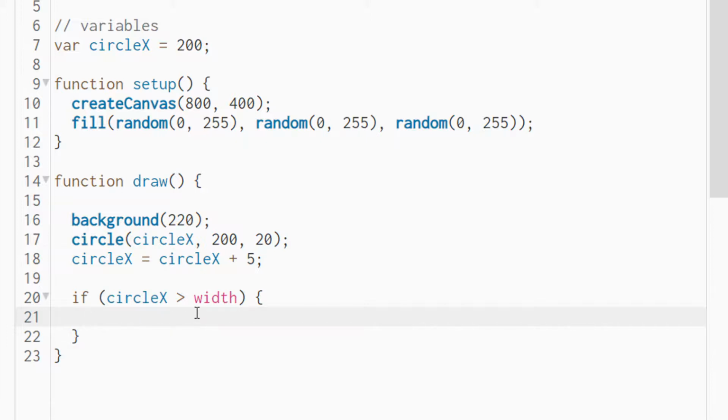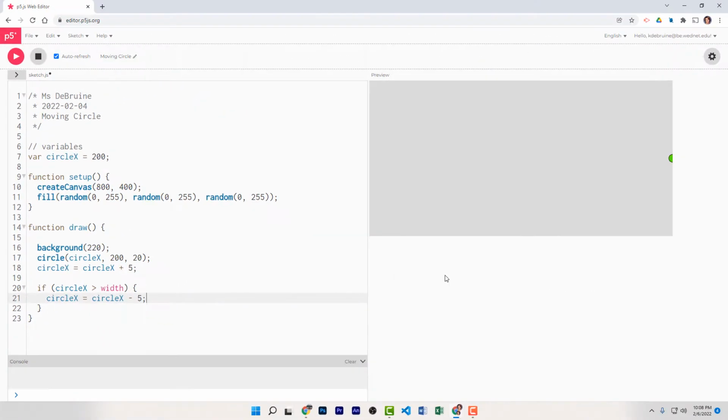And what I want to have happen, if circle X becomes greater than the width of the canvas, is for the circle to start going back the other direction. But how will I do it? Well, I'm adding 5 to circle X here. What if I said circle X gets circle X minus 5? That should make it go in the opposite direction, right? And we'll see here.